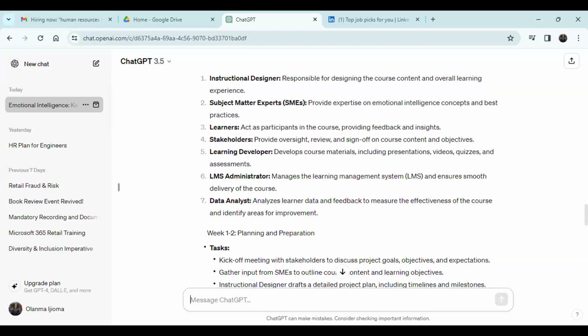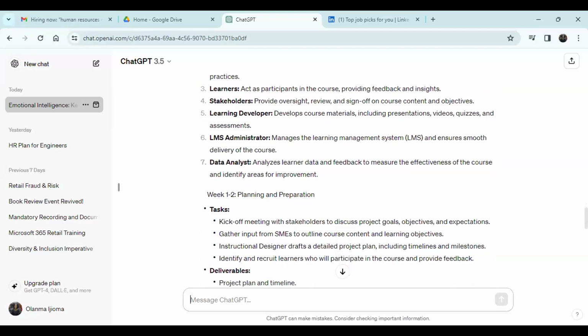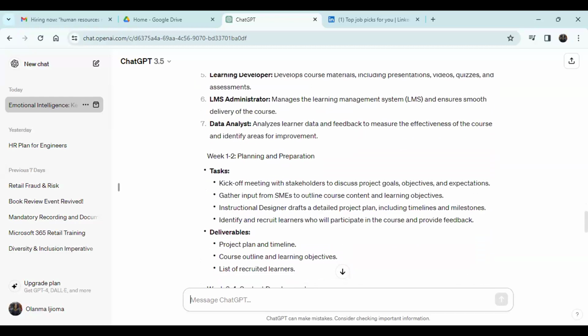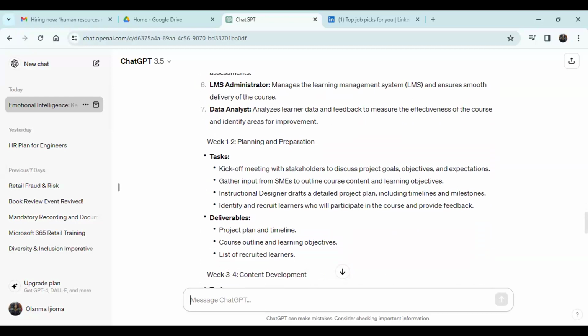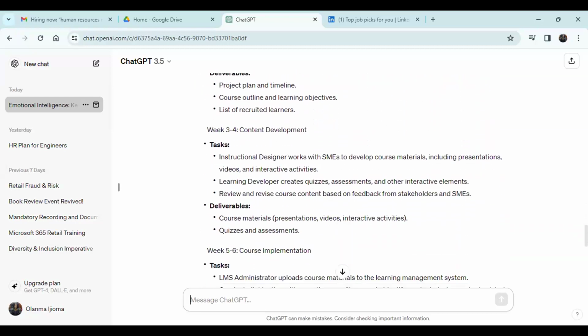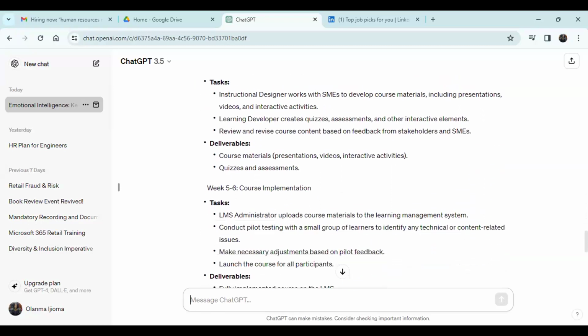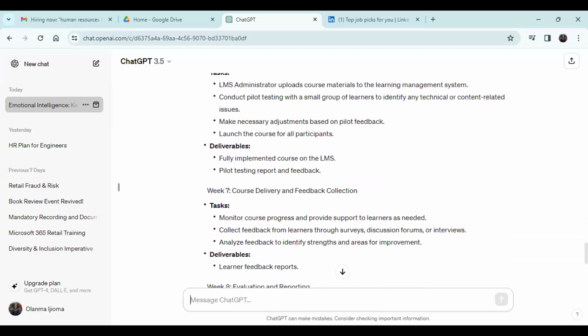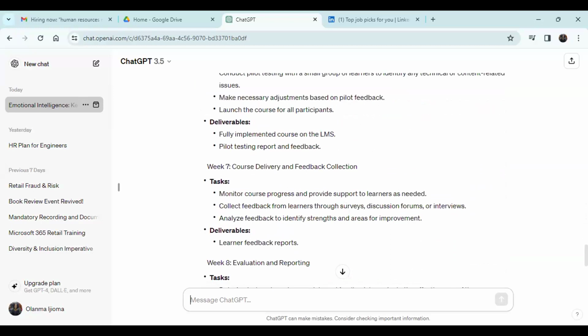Let's scroll up. And then weeks 1 and 2 tasks: kickoff meeting with stakeholders to discuss project goals, gather info from subject matter experts, deliverables, you see? Then weeks 3 and 4, content development. Weeks 5 and 6, course implementation, deliverables. So it has given you a project plan.